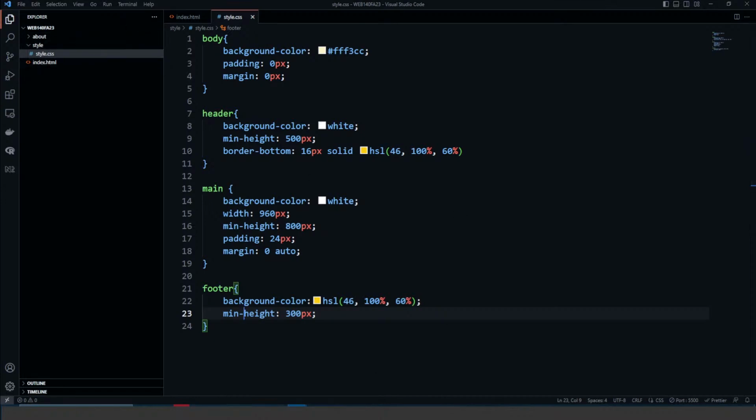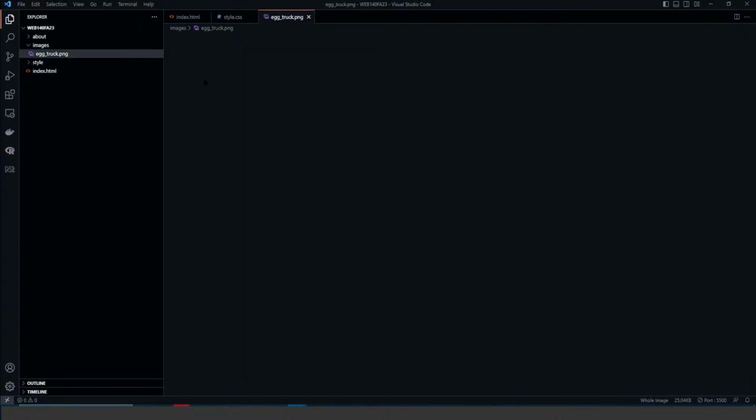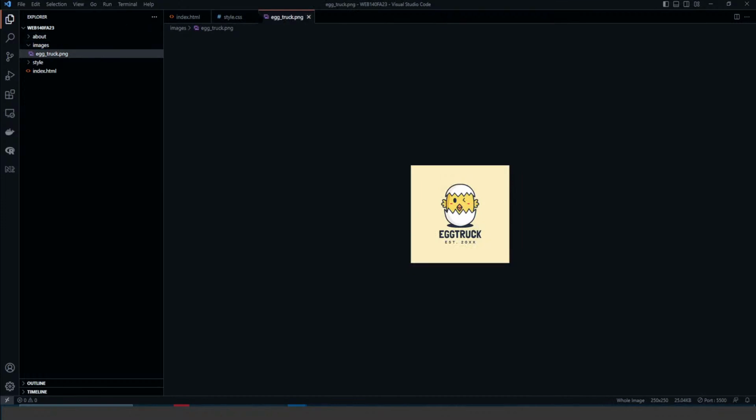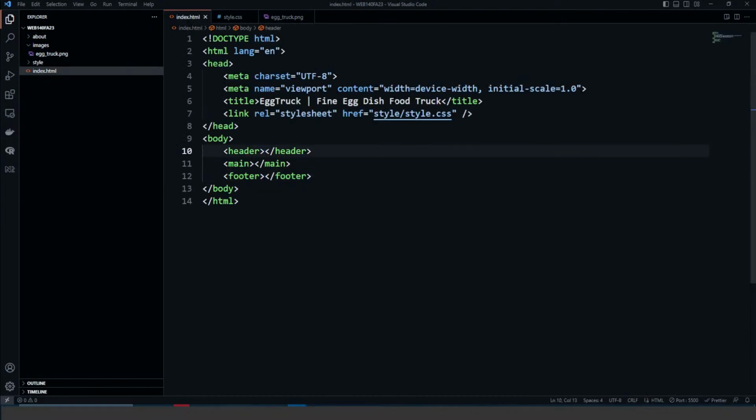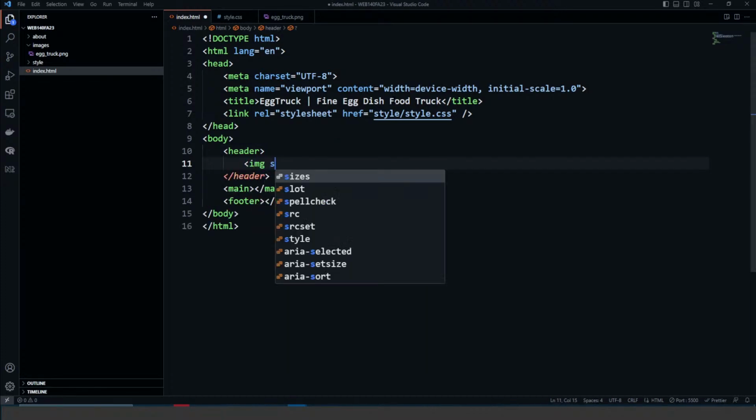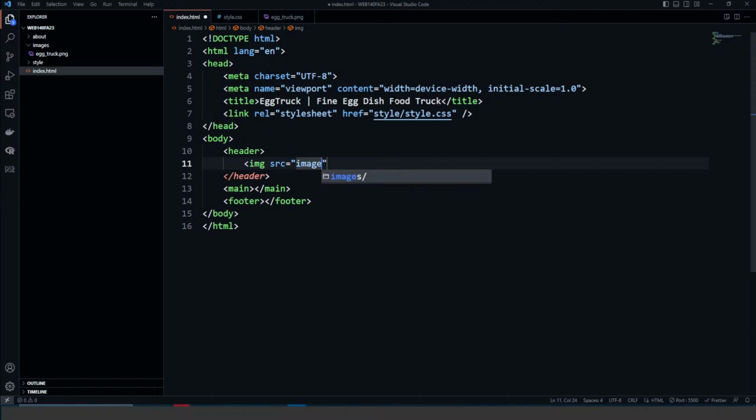And so now we can start to do other stuff, like we could add the logo. And if you're comfortable using Cloudinary, like we did in Web 115, you can use Cloudinary here. Another thing you can do is pull it directly into your project. So I might make an images folder and just drag from Windows Explorer the logo into the images folder. And so now it's in my project. If I wanted to put it in the header, I could just do an img src equals images/eggtruck.png.